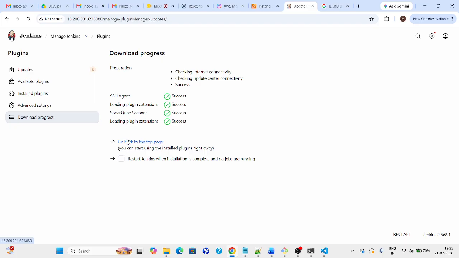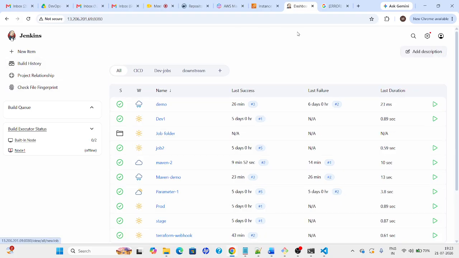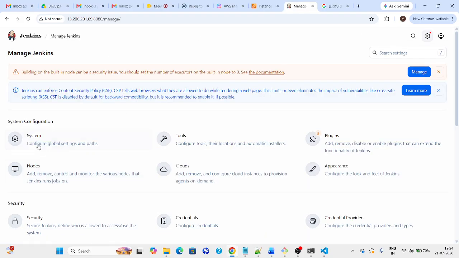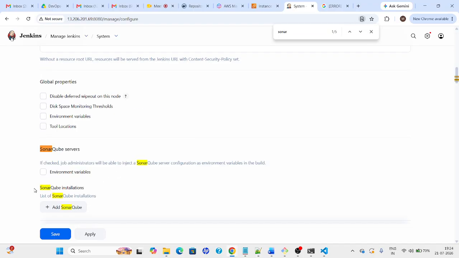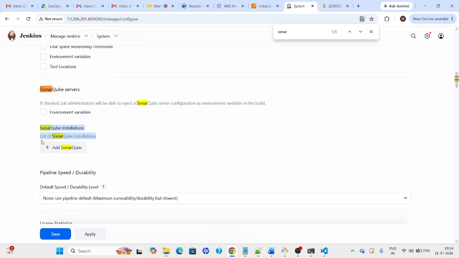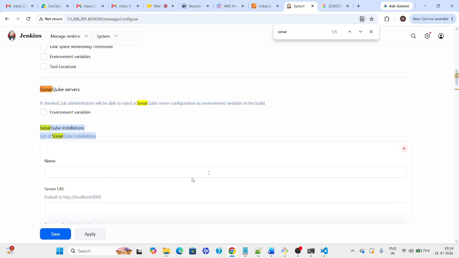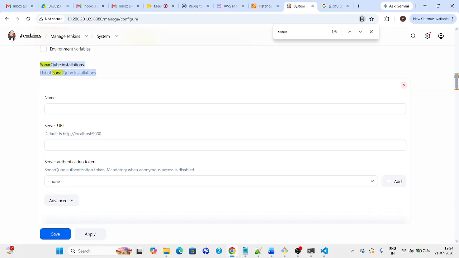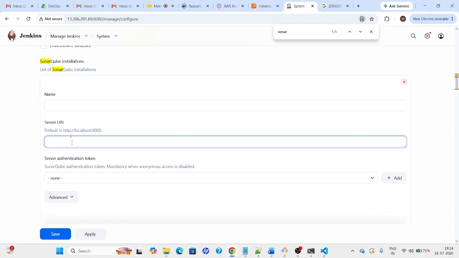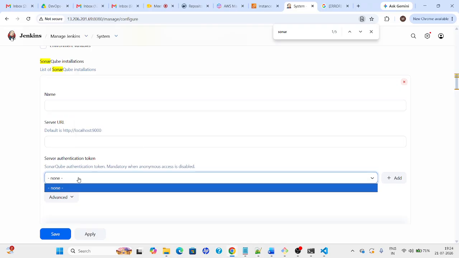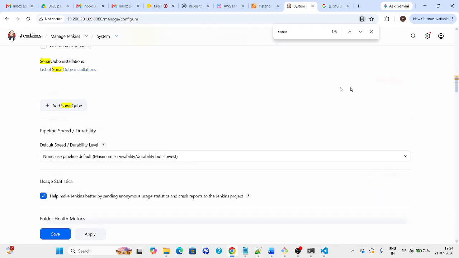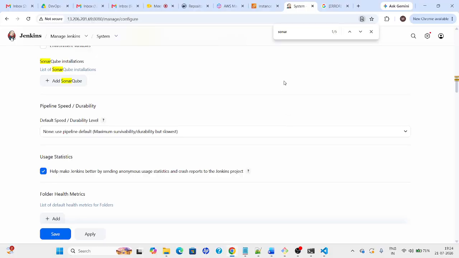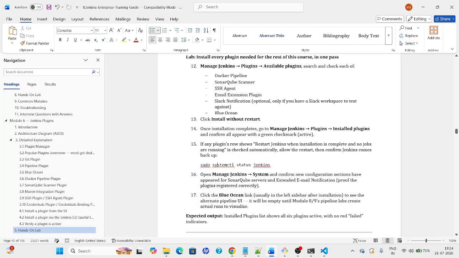So now you can go back to the top of the page. If you search system, Sonar, you can see here SonarQube installations. Add SonarQube. You can provide the server URL where you have installed your SonarQube. That URL you have to provide, the name, and the server authentication token. All this we are going to discuss with the SonarQube integration module. That is how you can install it.